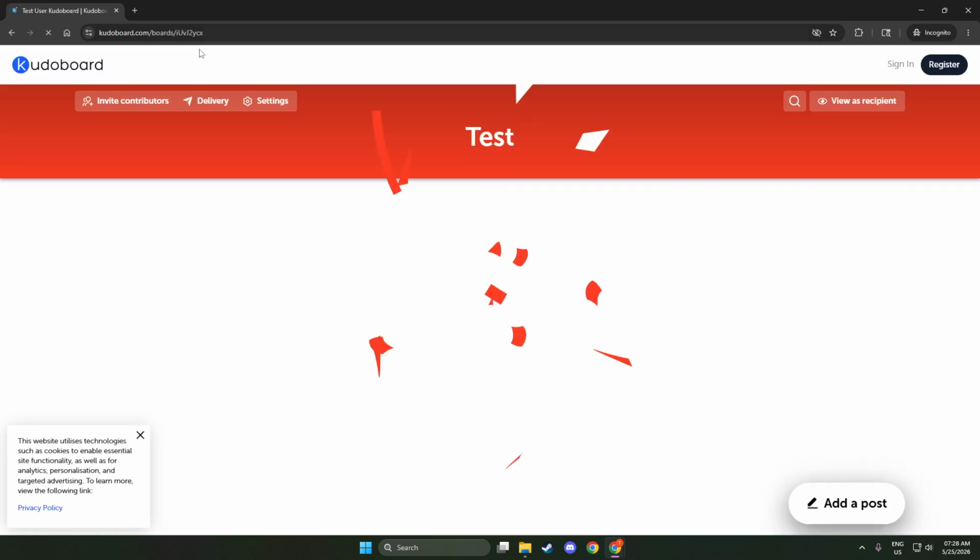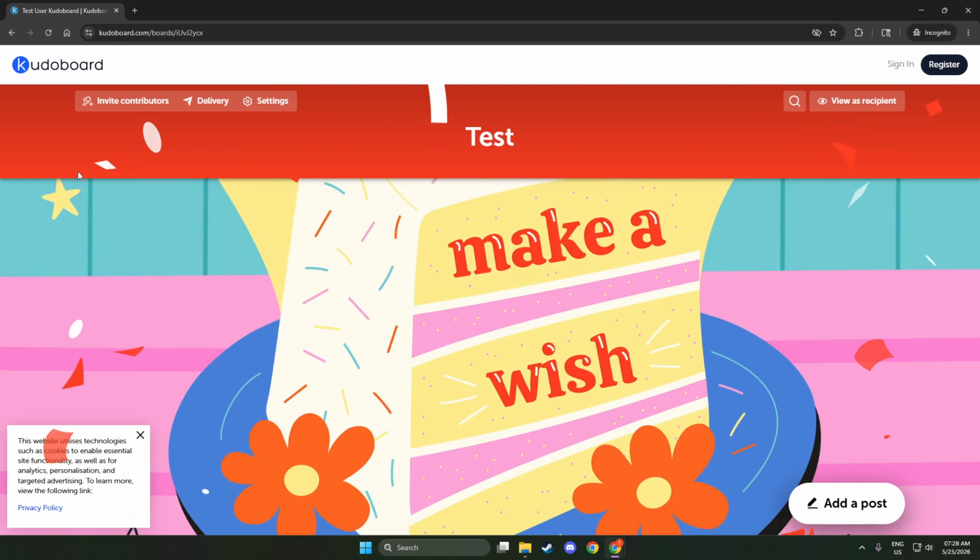That's it. You've opened your Kudoboard, navigated to your board, used the invite or share feature, and copied the shareable link. Share it confidently and enjoy watching the messages roll in.